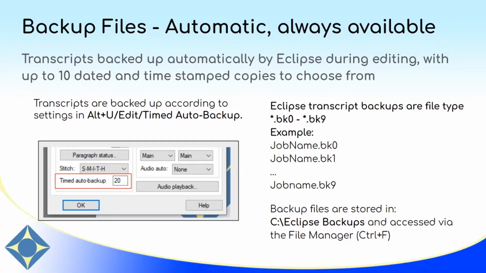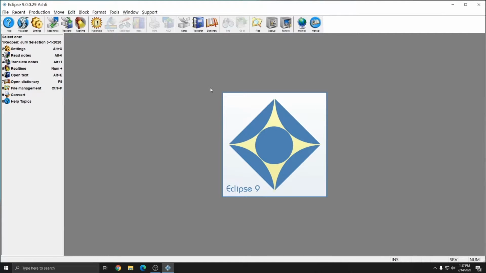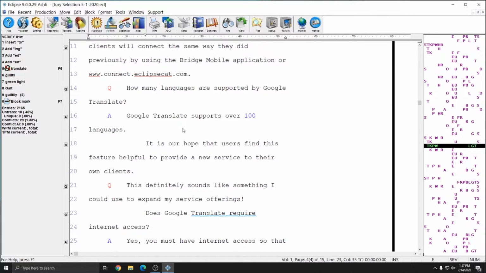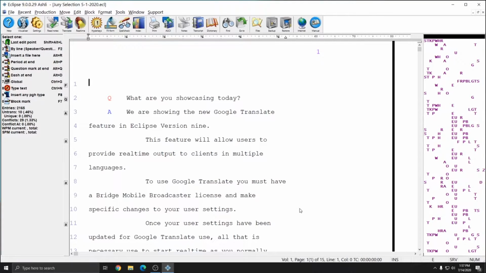Next, I'll show you an example of how the revert process works in action. The first example of reverting that I'm going to do is with an ECL file. Earlier, I was working on this file called jury selection 512020. I'm going to reopen it. So this file, if we look at the bottom, is 15 pages long.